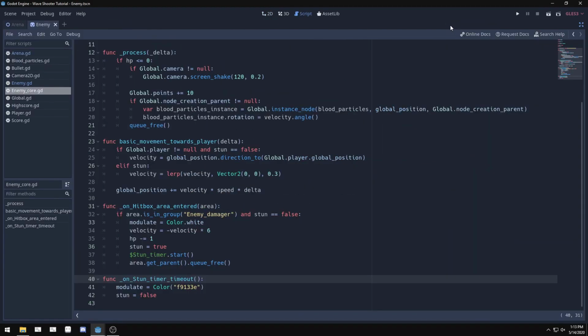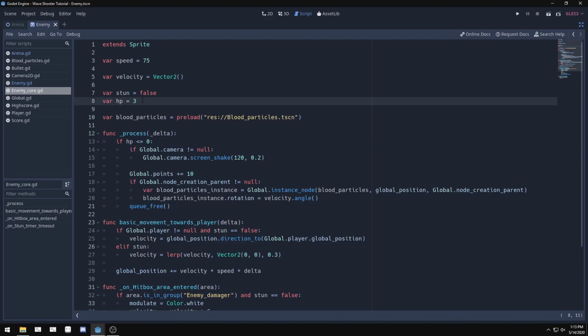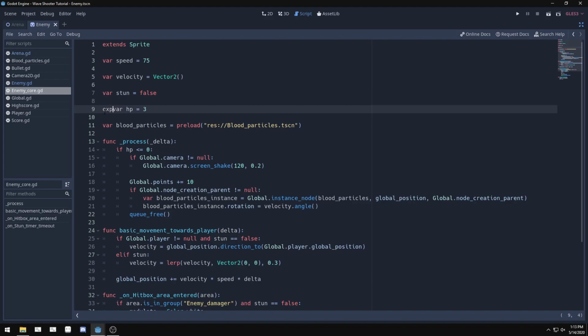Let's go back to our enemy core and let's fix these arbitrary values and make them actual variables. But before we do that, I'm actually going to talk about exporting a variable. When we export a variable, let's do that on the HP right now. I'll just say export int var HP equals 3.